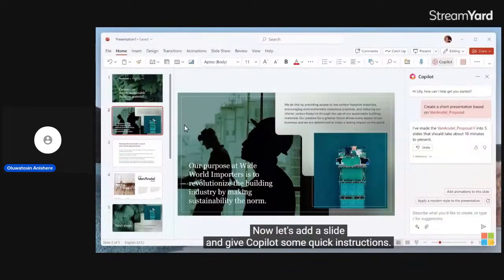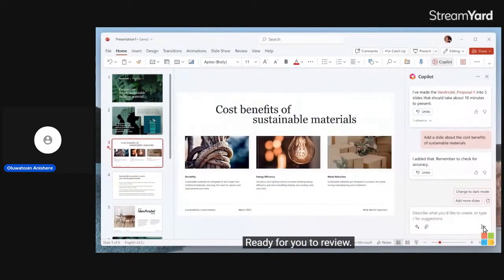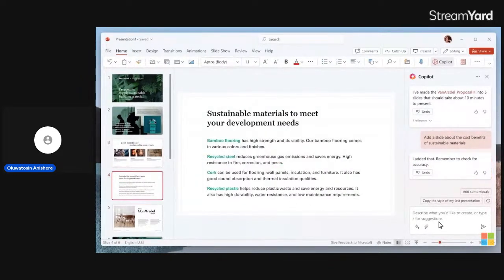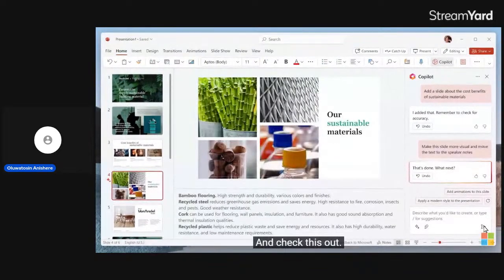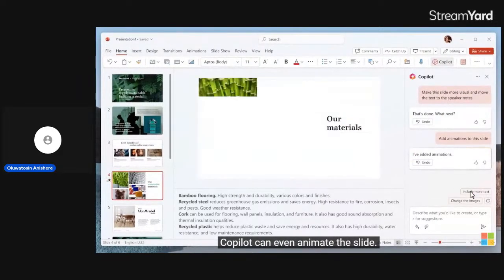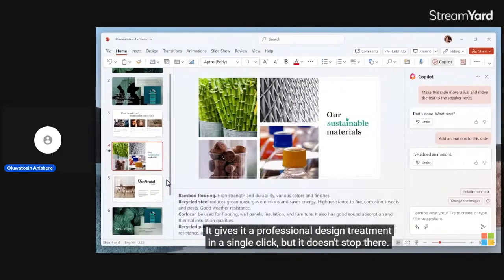Now, let's add a slide and give Copilot some quick instructions. There it goes, ready for you to review. Now, this slide is a little bit wordy. Let's ask Copilot to make it more visual. And check this out. Copilot can even animate the slide. It gives it a professional design treatment in a single click.